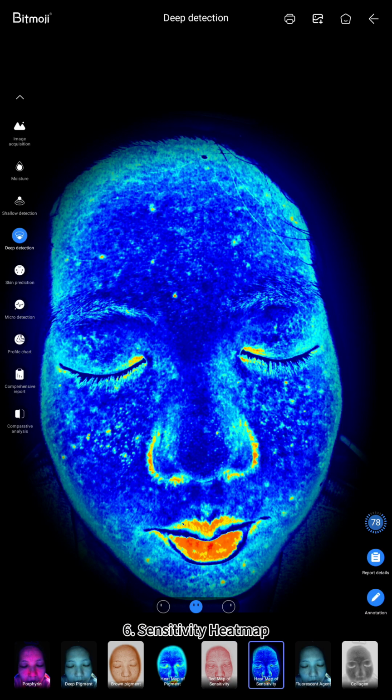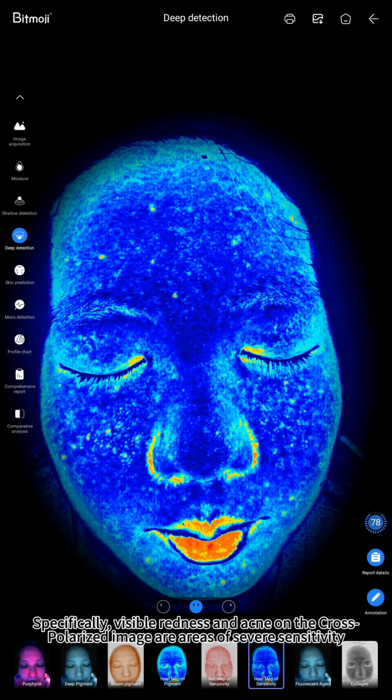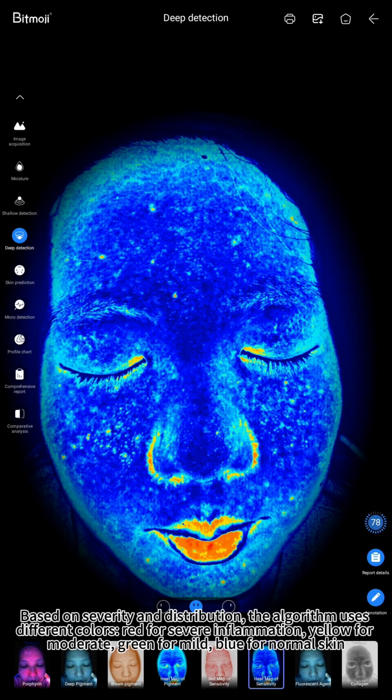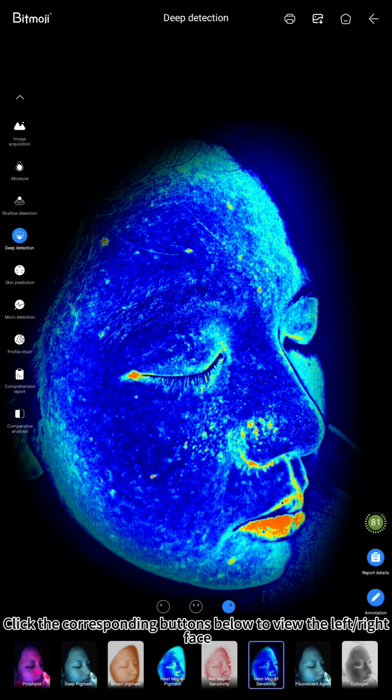6. Sensitivity Heat Map. The underlying basis of the sensitivity heat map is the distribution of subcutaneous capillaries. More capillaries indicate more sensitive areas. Specifically, visible redness and acne on the cross-polarized image are areas of severe sensitivity. Based on severity and distribution, the algorithm uses different colors: red for severe inflammation, yellow for moderate, green for mild, blue for normal skin. Click the corresponding buttons below to view the left, right face.